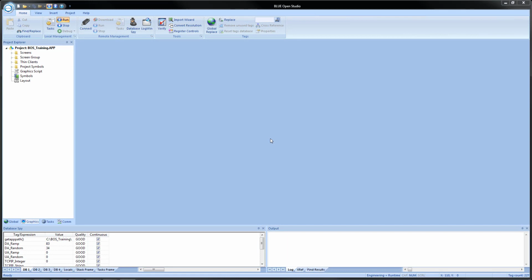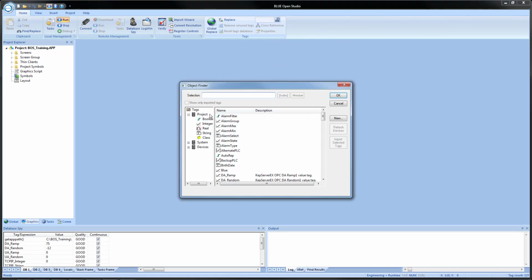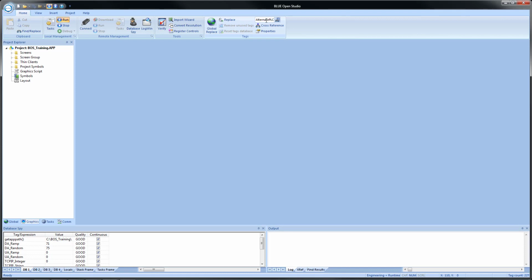To access the cross-reference utility, in development, we want to make sure we're on the Home tab of the ribbon menu, and we see the cross-reference to the far right on the tags group. And there are two ways to run a cross-reference. The first is to click on the object finder here to the right of the field. We can browse and select a tag that we want to use and click OK.